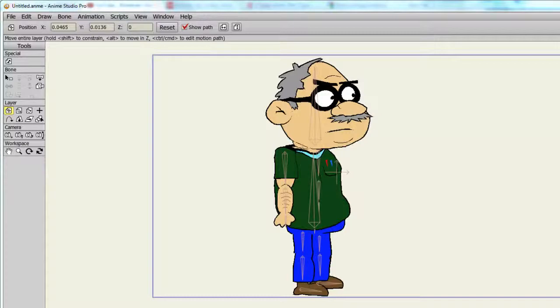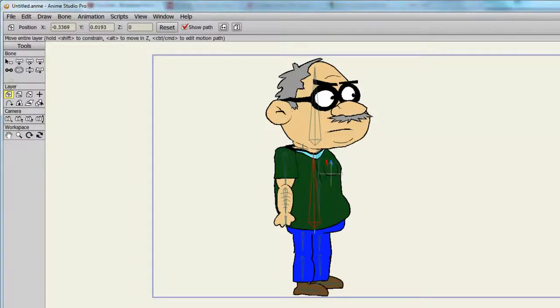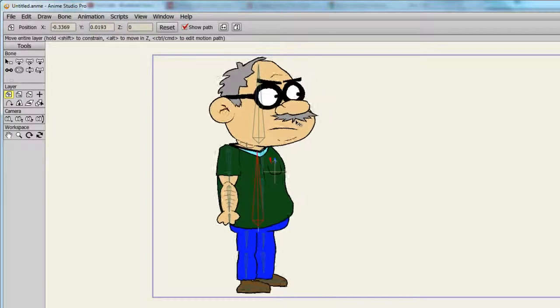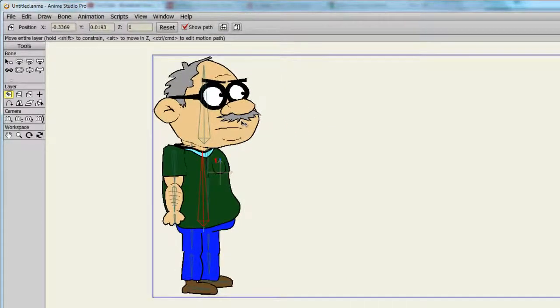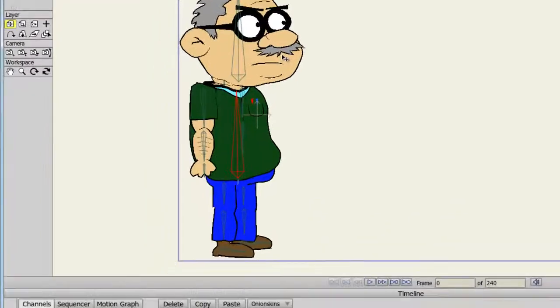So now, once you have all those elements in place and you have your skeleton set up for your character, we can get started. Making a walking animation in Anime Studio once you have the bones set up is actually a very easy thing to do. So let's just grab our character with the translate layer option and just move him over to the left side of the screen for a very basic example here.